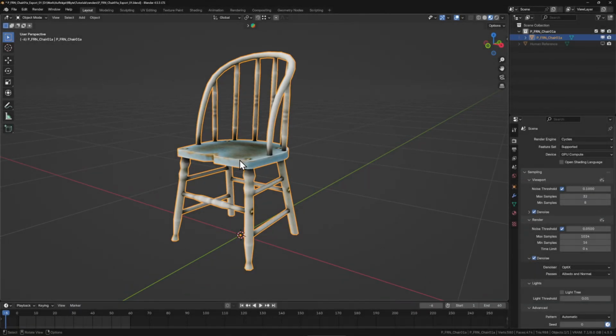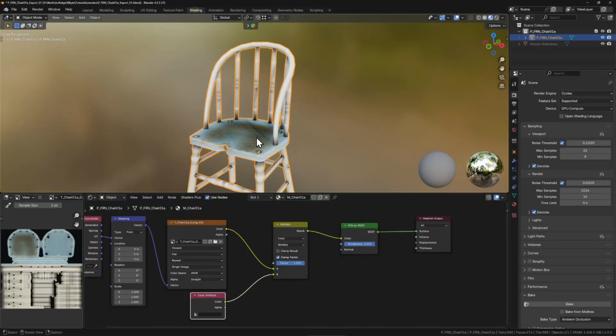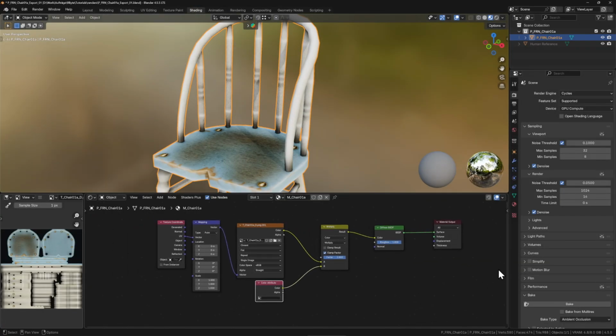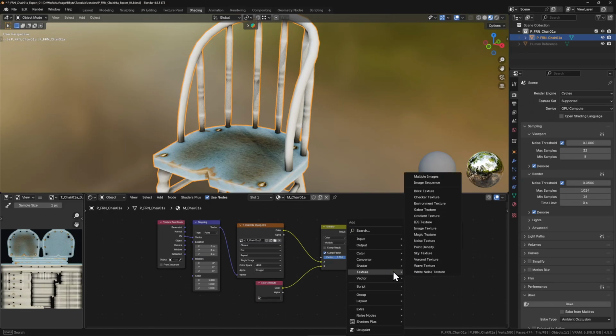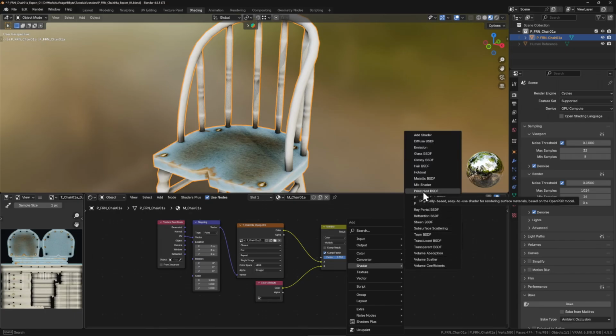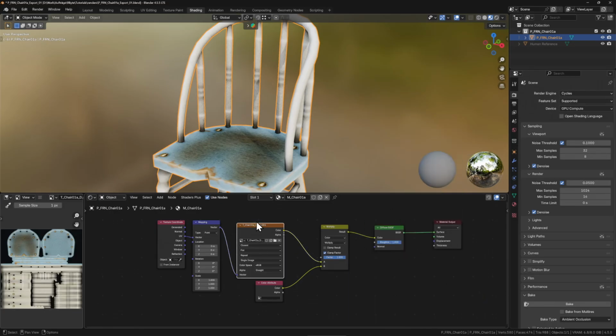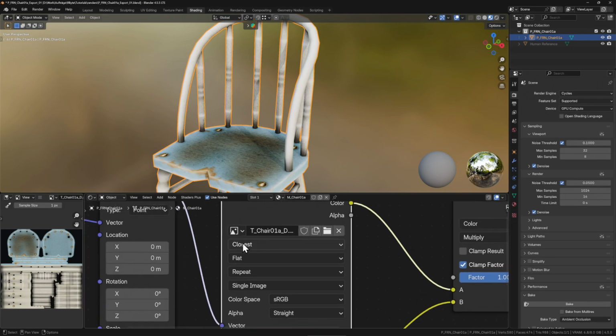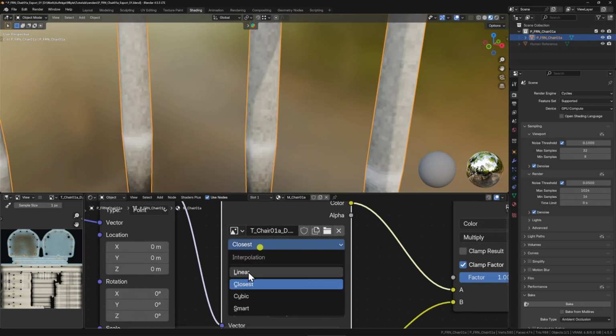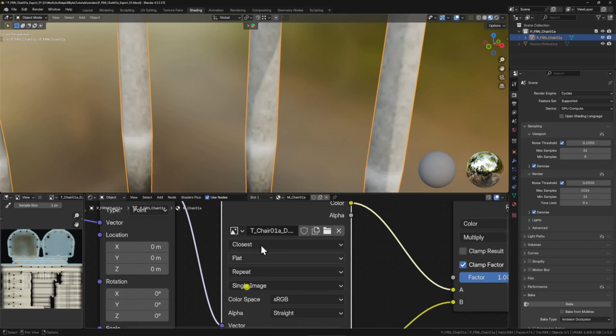Let's quickly talk about the material setup and a small special feature. In the shading, we have this simple material setup, nothing fancy. The important thing is to use a diffuse shader, not a principled BSDF shader. Not that one, but this one here. Then, for the texture, set the filter method to closest. Not linear, not cubic. Closest.